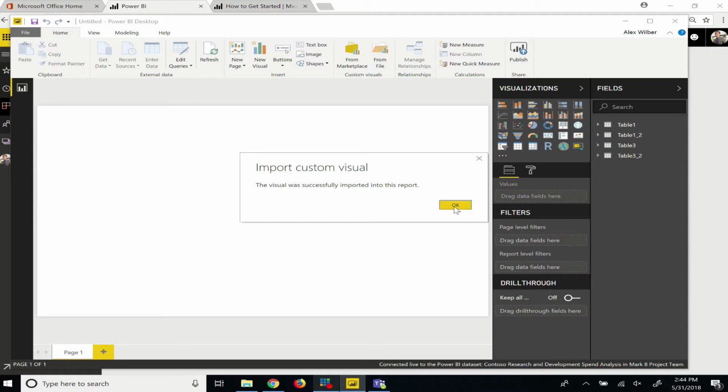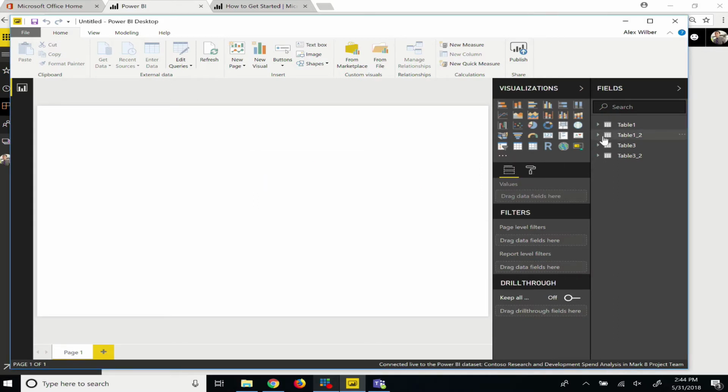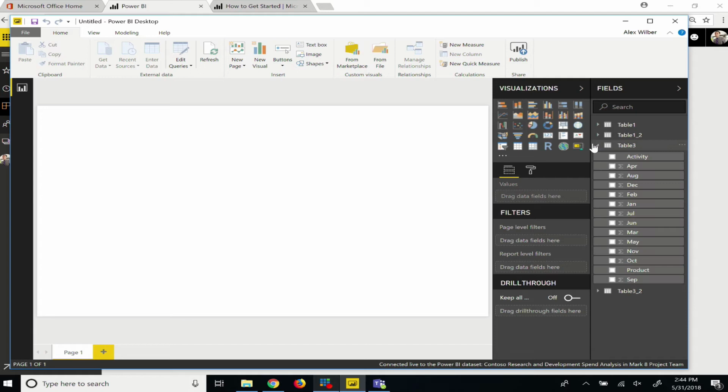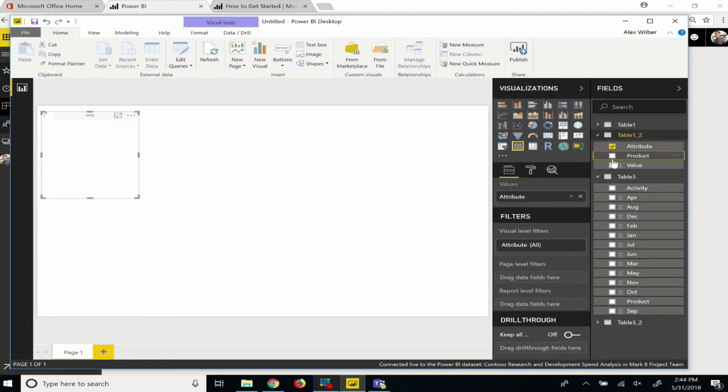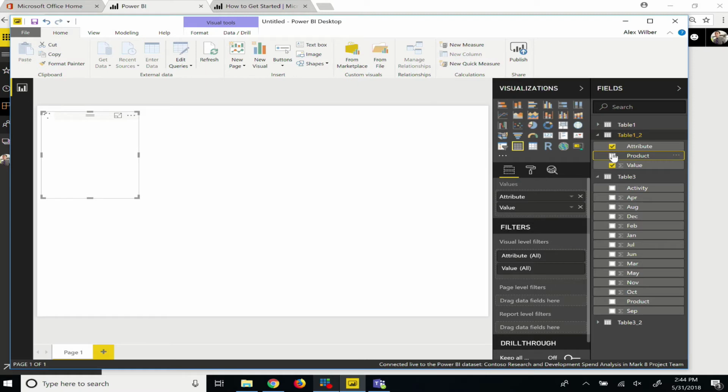Now we'll notice that the fields over here have table 1, 2, 3, and etc. That's because those are the names of our tabs in Excel. The data sets in Excel use those names, so Power BI uses them too. And let's see, I'm just going to pick a table here. I'm going to select a couple of fields. Come on.